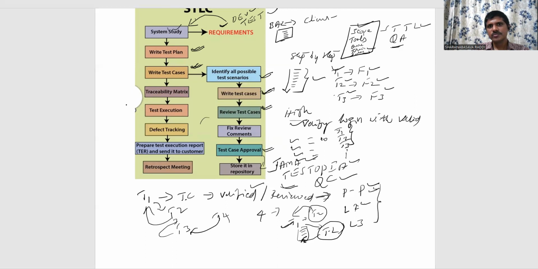After writing the test cases, we go for the review: peer-to-peer review, L1 and L2 reviews. Once the review is done, review comments will be updated as a part of the test case. And by going through those review comments, test cases will be updated by the tester. Then test cases will be approved by the team lead, testing lead or QA manager. Once approved, those test cases will be stored as a part of some repository.